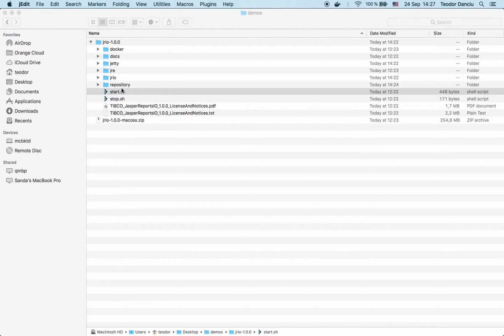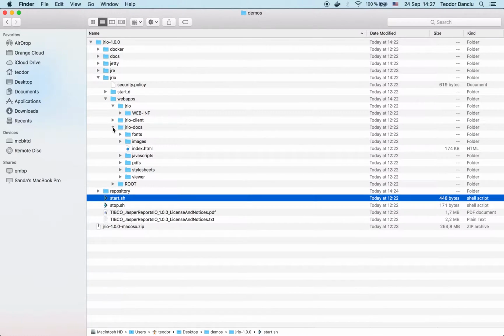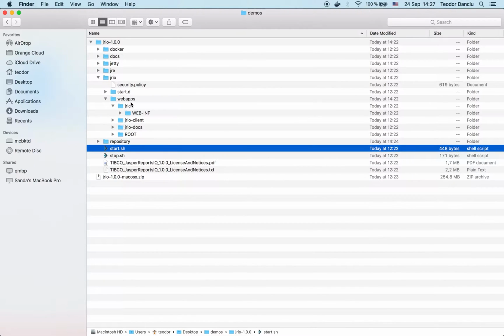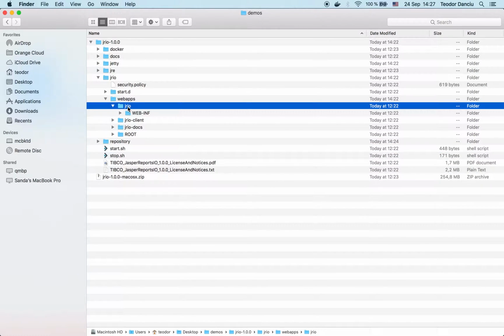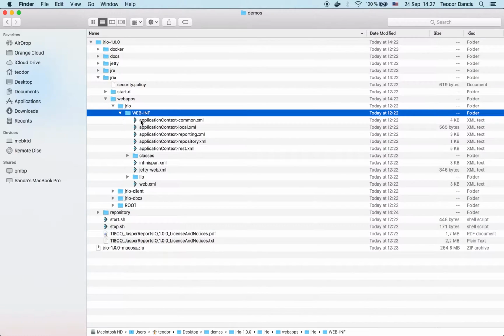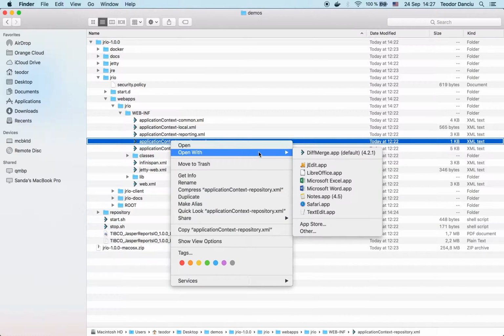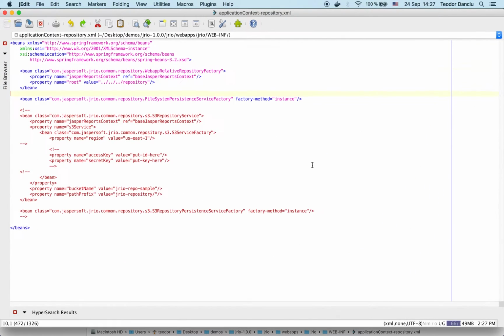Let's now take a look at another important configuration that is available and is found in the configuration files of the web application itself. So we navigate to the JRIO web app inside the WEB-INF folder where several configuration files are to be found. One of them is application context repository. And this one is used to connect the service to the repository folder that I just showed.